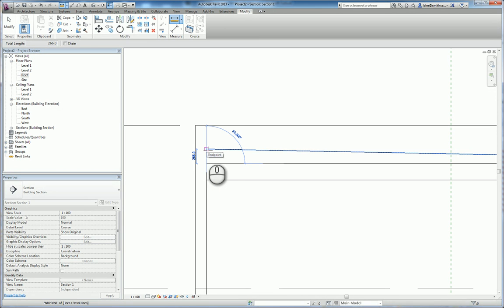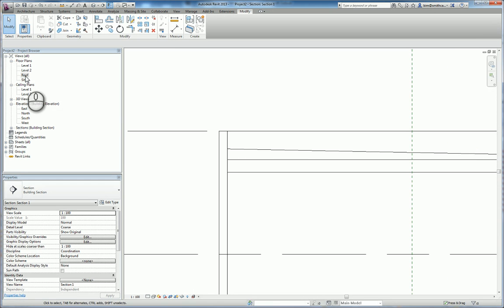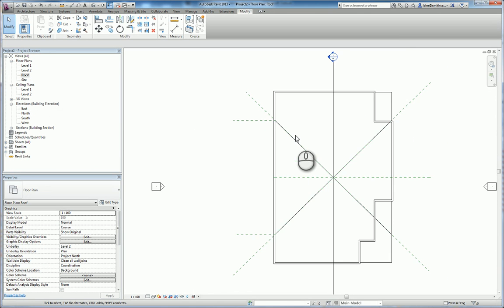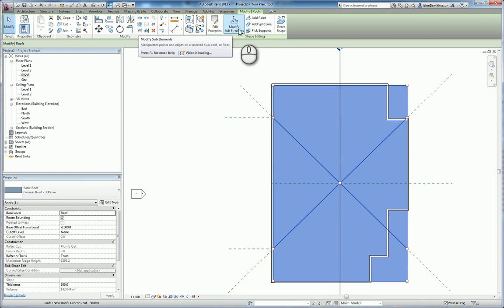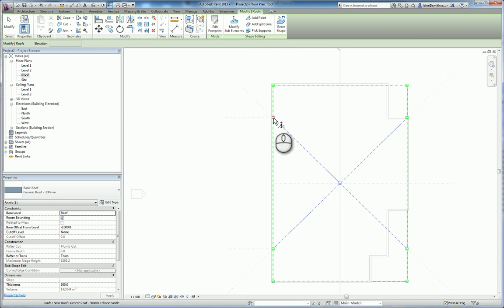So 266, 178. Now I go back to my roof plan, and I'm going to edit these points. I'm going to pick on my roof, go to modify sub-elements, and pick on these points, which was 178. Pick on that point, 178, pick on that point, 178, and so forth. Otherwise, this is flat right now.